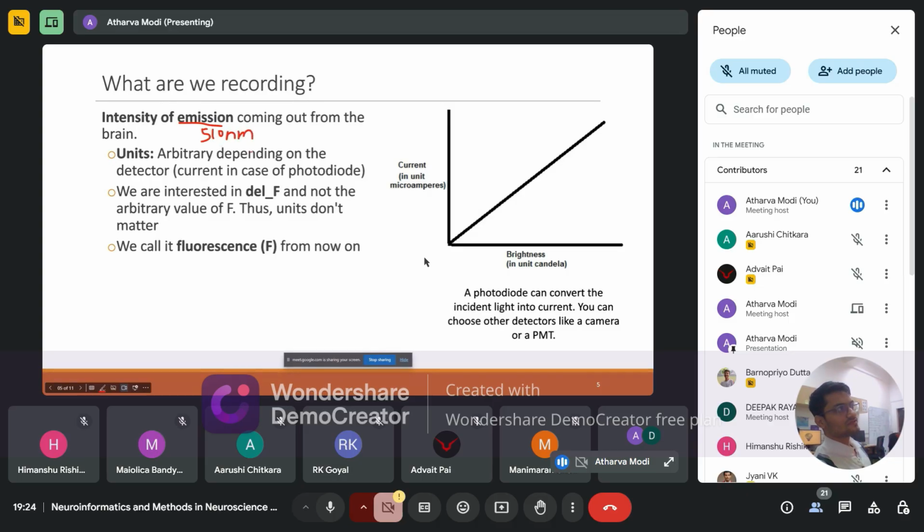So what are the units of this measurement? What are we recording in? We are recording in arbitrary units basically. It depends on the detector. In case we use a photodiode, the photodiode converts incident light into current. If you shine some light, it will give a proportional amount of current out of it. So now you can measure the total amount of light that is shining on the photodiode, and it converts into current, and that can be digitized and recorded by your system.